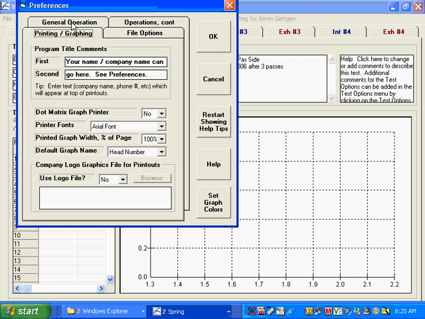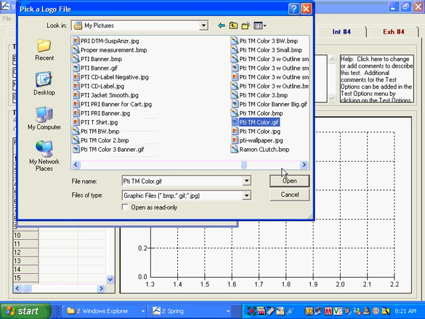Printing and graphing. Here's a nice feature in the program: you can use a logo. You can put your company logo on your printed reports and such. And that's kind of a nice feature. Let's show you how to do that. Let's say, yes, I want to use a logo, and I'm going to browse for a logo.